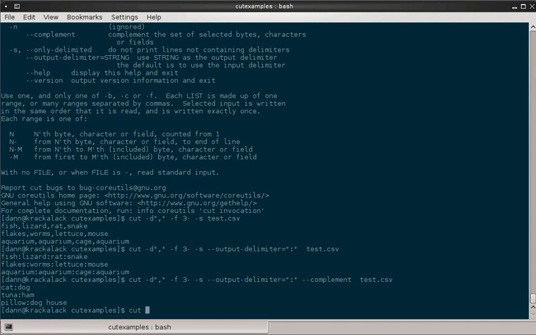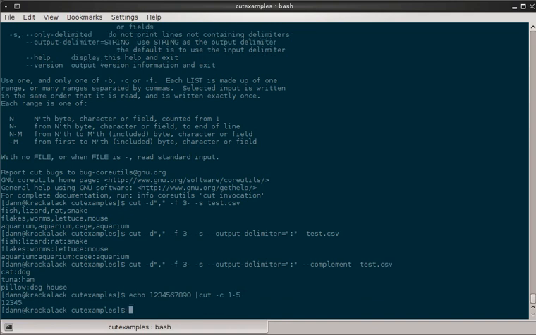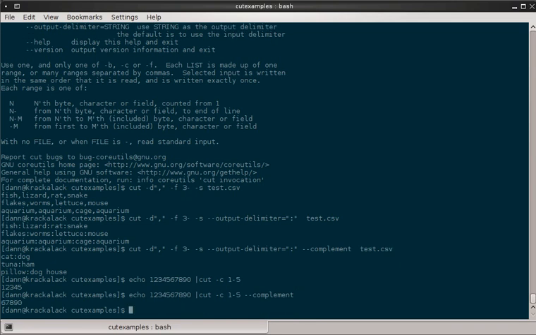So if I had echo 1, 2, 3, 4, 5, 6, 7, 8, 9, 10, well, we're not going to do 10, we'll do 0. And I did cut -c 1-5 and hit enter, I'm going to get the first 5. But if I did complement, I'm going to get 6 through 0. See that? The cut command: very basic, very simple, very versatile. It can be very helpful in cutting different streams up.